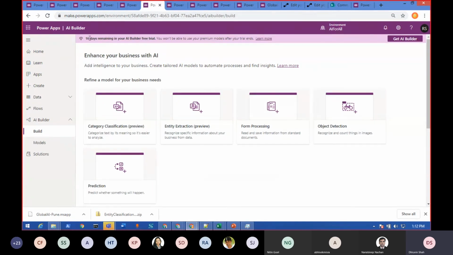For that, we need to go again to make.powerapps.com. Then from AI Builder, we need to click on the build option. So it will open these options for you to build different types of AI models. So in this session, I'm going to cover the entity extraction AI model. We are not going to talk about other models. This is in preview, and it is recently launched, most probably in the May update. So this is something that we are going to talk about today.